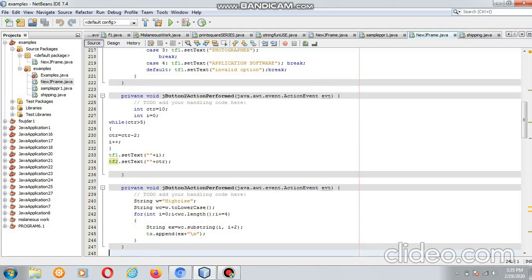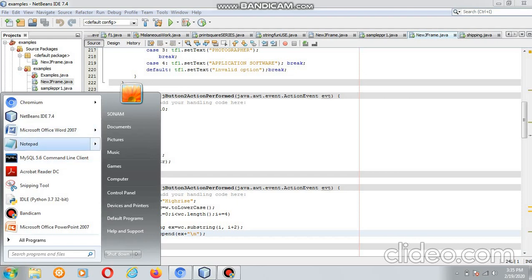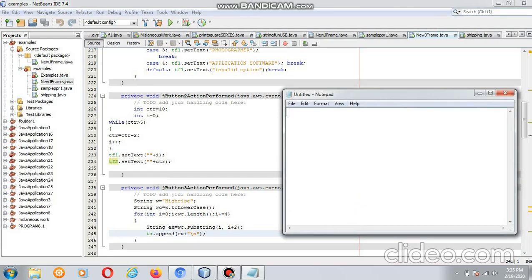Next, come to the next point. Let me explain this using Notepad. In this, first of all, I have declared a variable of string type and the variable name is w, that is going to store a string, that is high rise. In the next line, string wc equal to w dot toLowerCase.